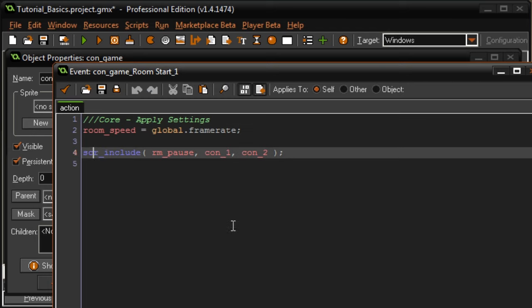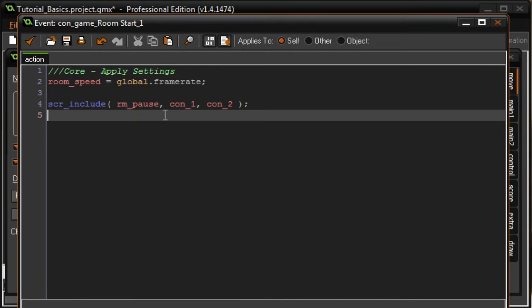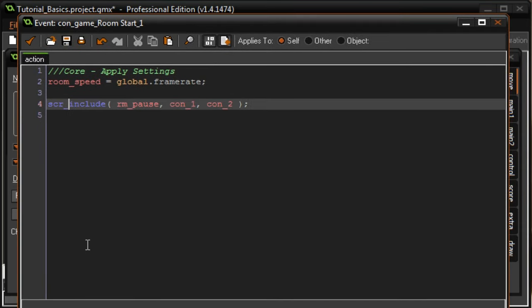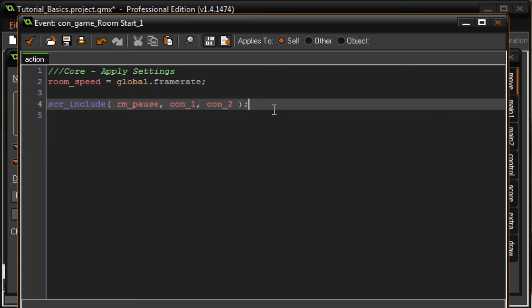Okay. Oh wait, what's this? This is the backbone of my controller management system. This little script right here, skr_include. What this is, you specify a room and a series of objects, or an object in a series of rooms, and it will automatically add and move around objects as needed.